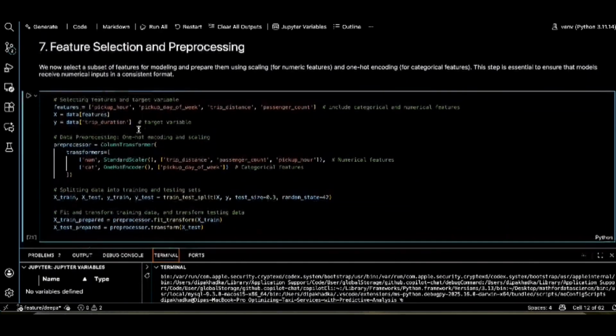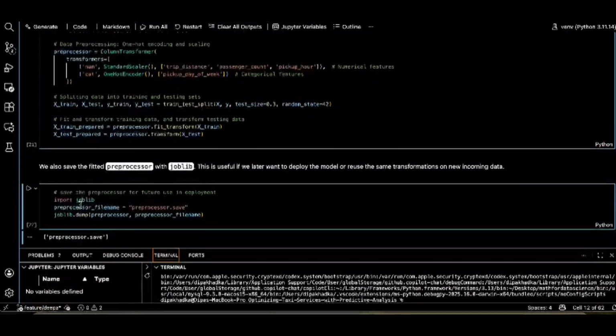We prepare the data for modeling. We select our key features, pickup hour, day of week, trip distance, and passenger count, with trip duration as a target. Then we build a preprocessing pipeline that scales the numerical features and one-hot encodes the categorical features. After that, we split the data into training and testing sets and fit the preprocessor only on the training data to avoid leakage. Then the transformed data is now standardized for all models. We also save the preprocessor using Joblib for future use or deployment.